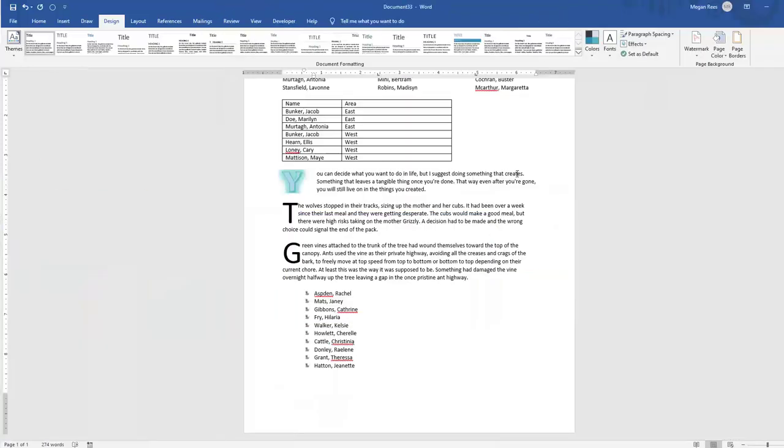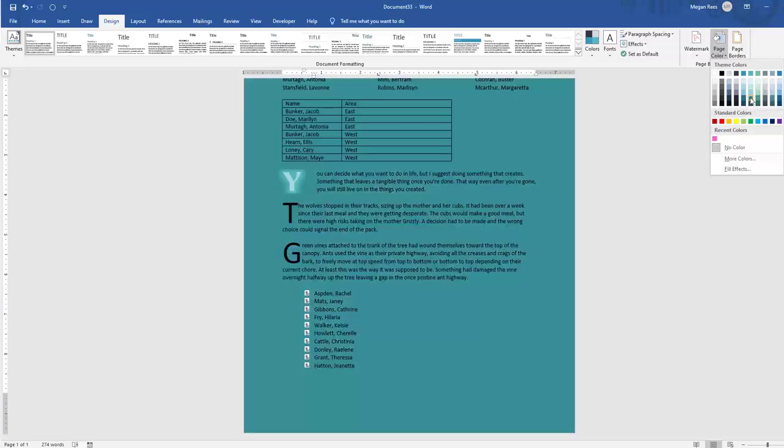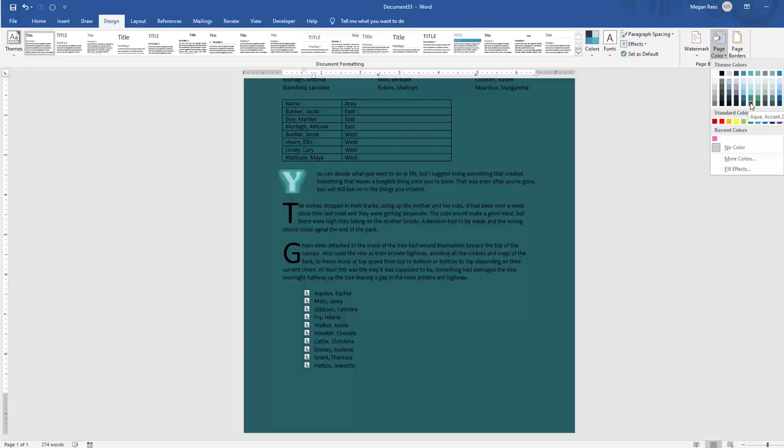And then the other thing that we're going to talk about is page color. So this is if you want the background color to be one page. Now be careful with this because it uses a lot of ink. Okay, especially in my classroom, if you do this and try to print that, I am not going to be happy with you because that is using up a ton of ink for no good reason.